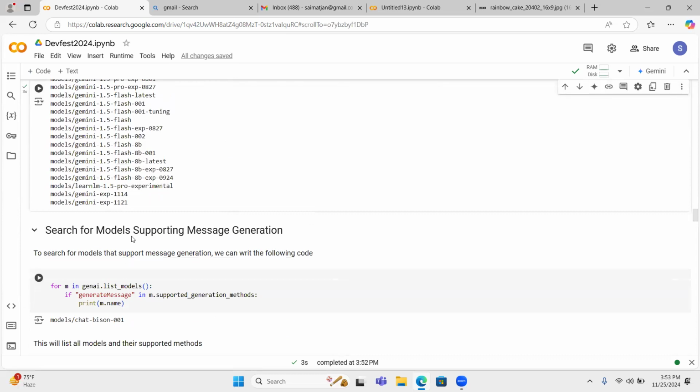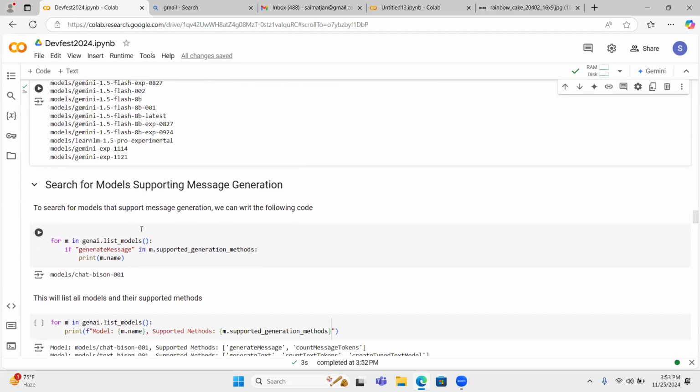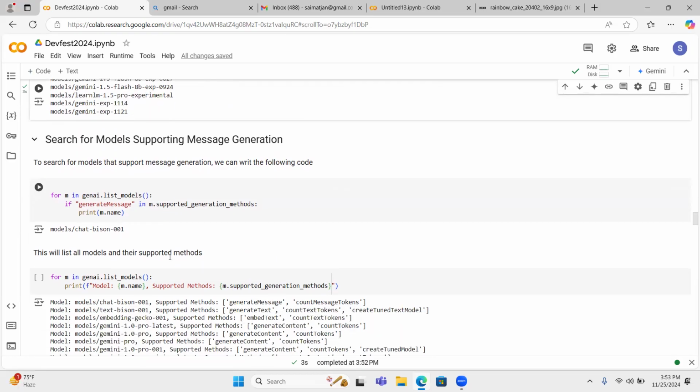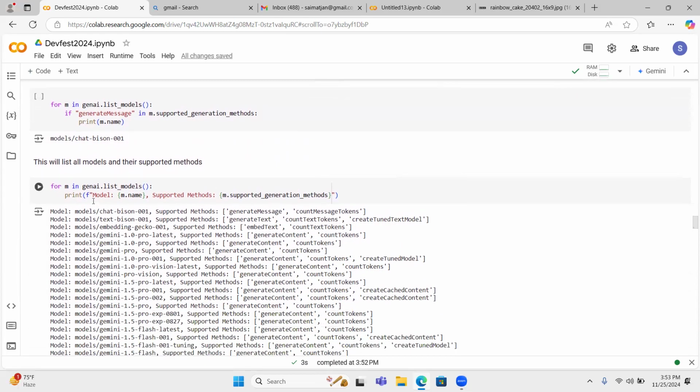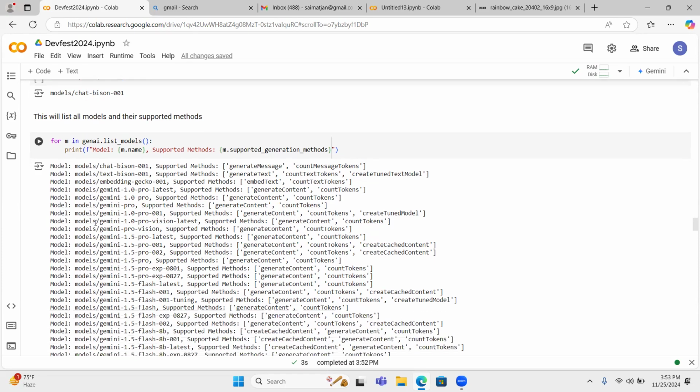Similarly, if you want to search for a model that supports messages, we can use this code. This code will list all the models and their supported methods. So this is the model name, and these are some supported methods that we can use within this model.